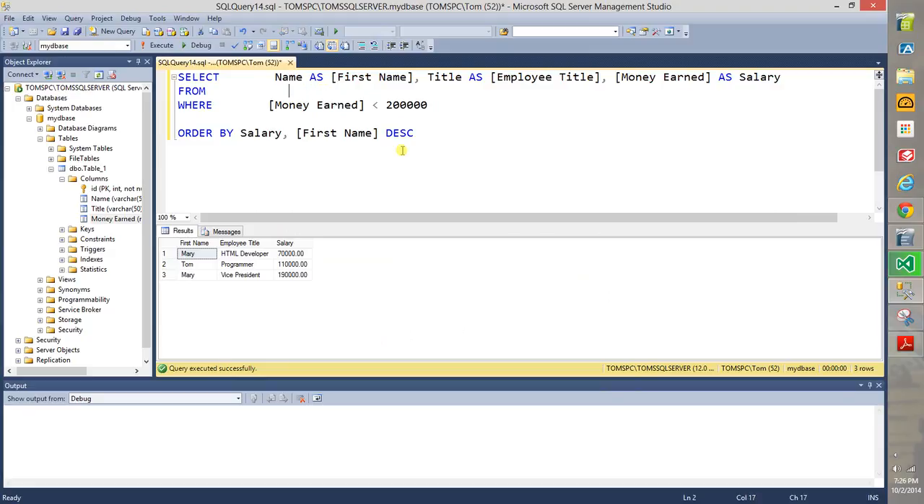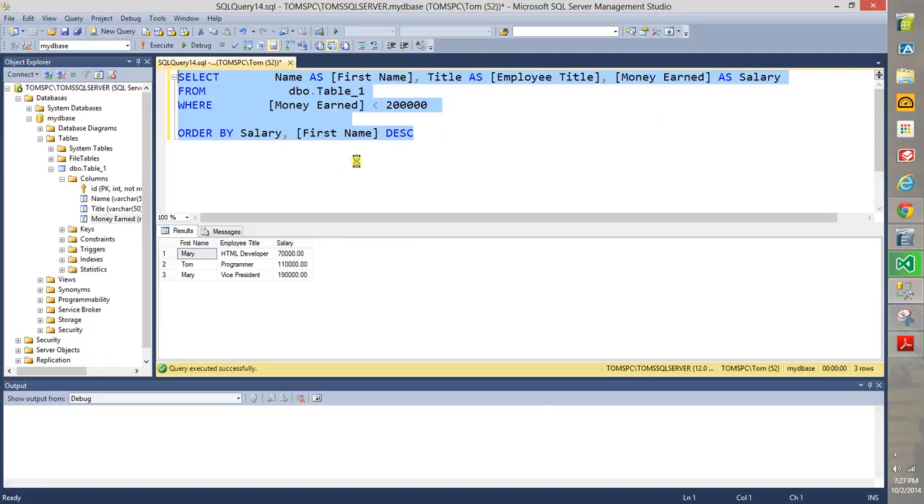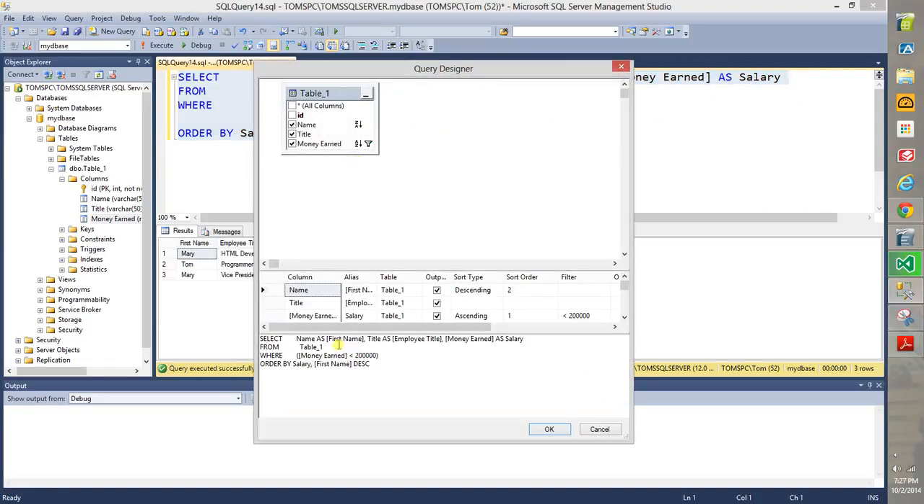And if you want, you can even mix in your own code. Take a look. DBO dot and then table underscore 1. So highlight all of this. Well, first of all, execute it. You see it runs. You highlight it and right click and go to Design Query in Editor. See that? Even though you put DBO dot table underscore 1, when you bring it up here, you see how it shows table underscore 1 again.